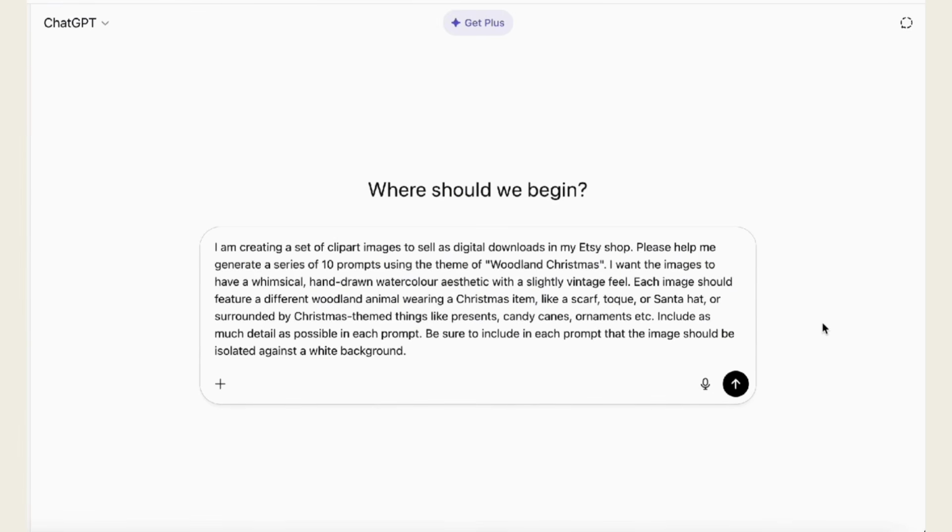I want the images to have a whimsical, hand-drawn watercolor aesthetic with a slightly vintage feel. Each image should feature a different woodland animal wearing a Christmas item like a scarf, toque, or Santa hat, or surrounded by Christmas-themed things like presents, candy canes, ornaments, etc. Include as much detail as possible in each prompt.